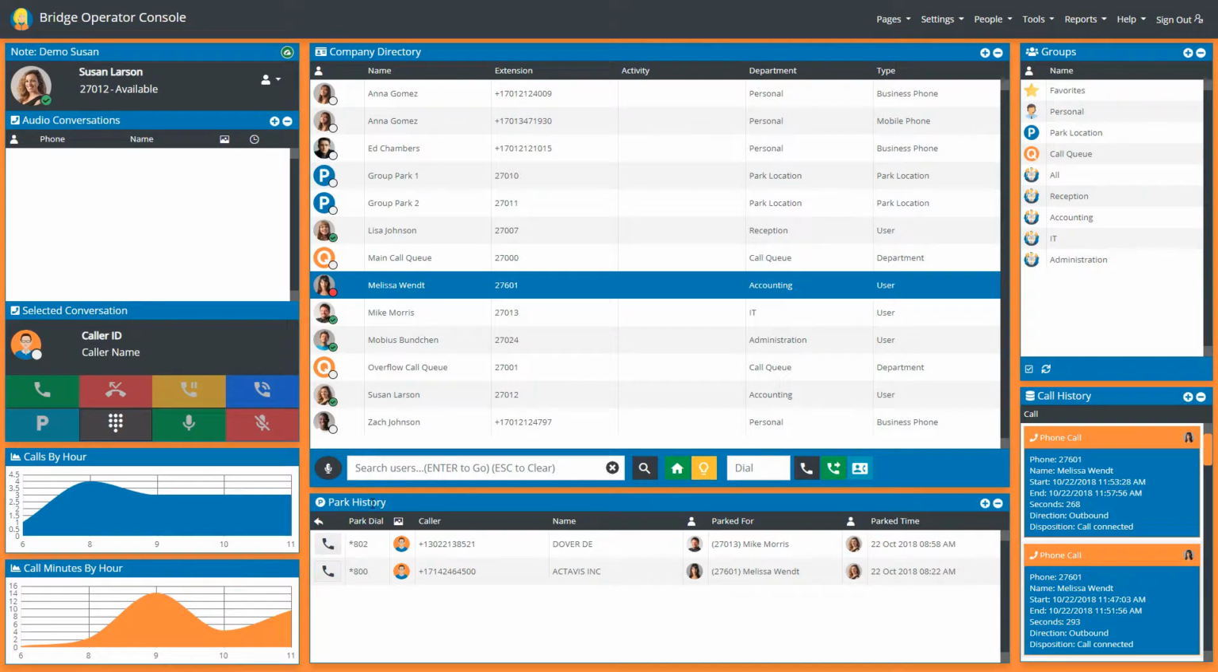At the bottom of the central column is the park history. This will show the last 10 calls that you parked. If they're parked generally, not for a specific user, they will just show as such. If they're parked for a particular user, you'll be able to see that information here as well. And upon parking it for a user, an automatic message will be sent to that user with details about how to retrieve the call, saving the operators a ton of time.